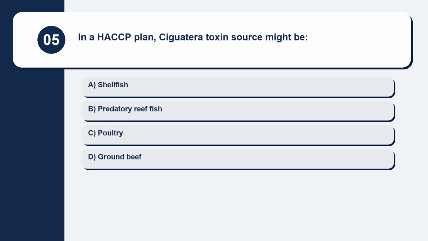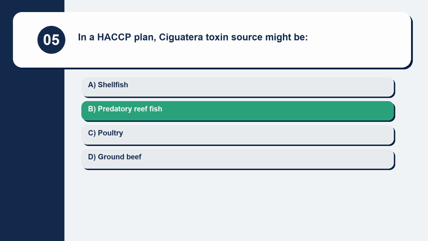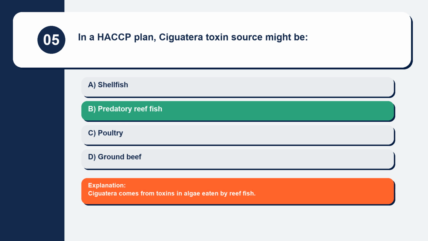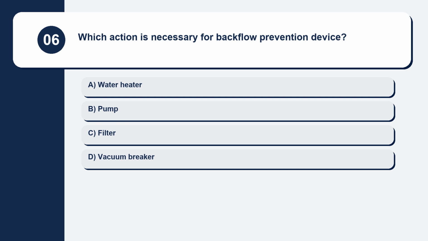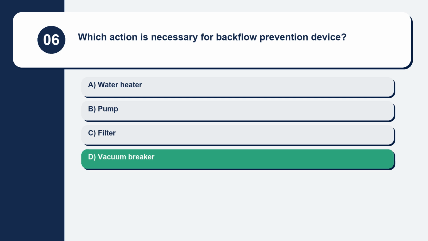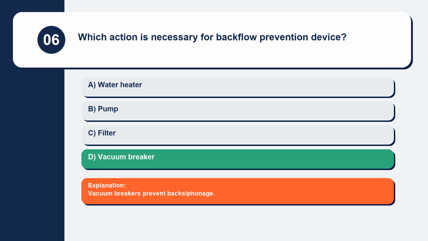Question 5. In a HACCP plan, sigwater toxin source might be shellfish, predatory reef fish, poultry, ground beef. Sigwater comes from toxins and algae eaten by reef fish. Question 6. Which action is necessary for backflow prevention device? Water heater, pump, filter, vacuum breaker. Vacuum breakers prevent backsiphonage.